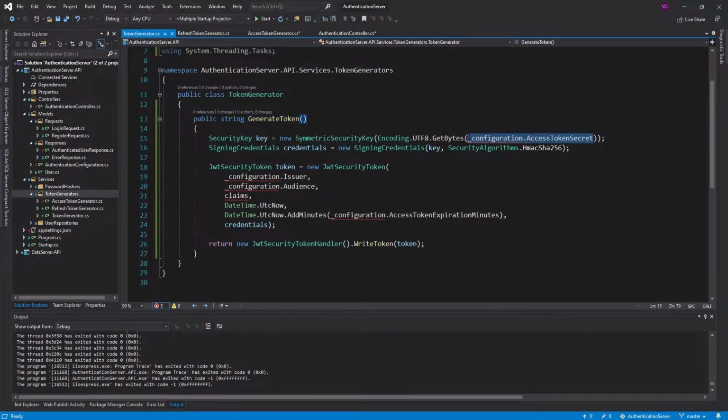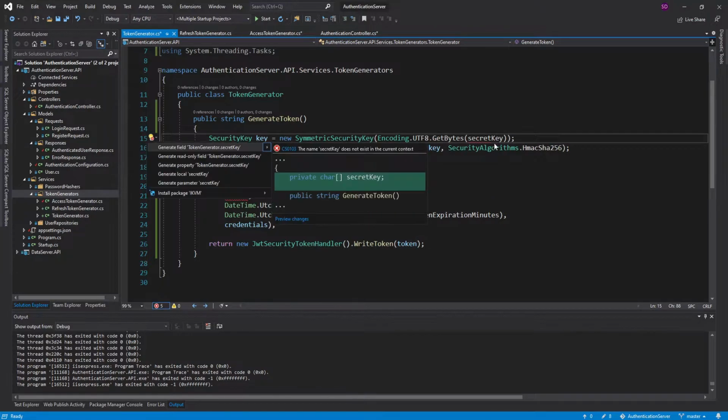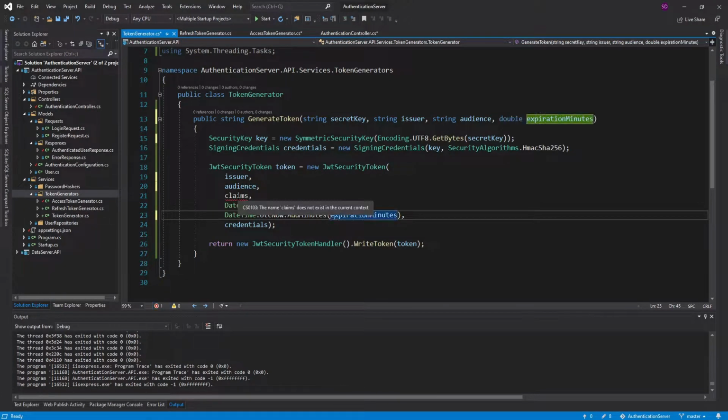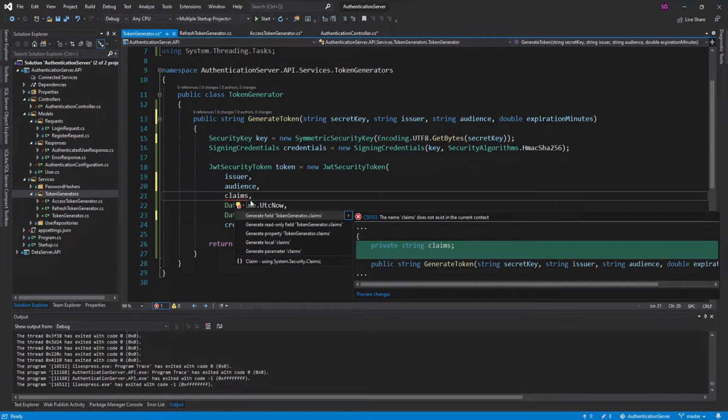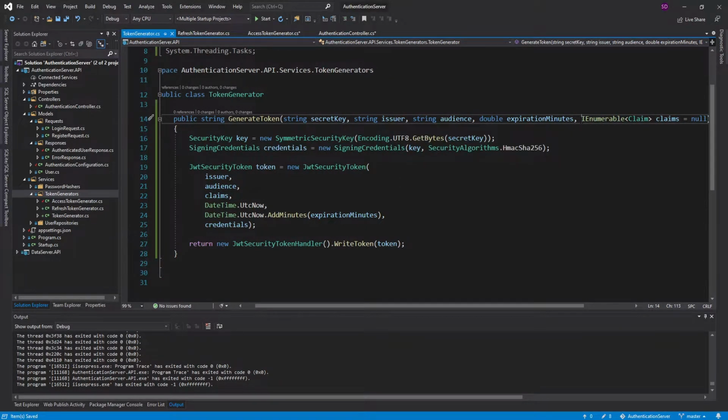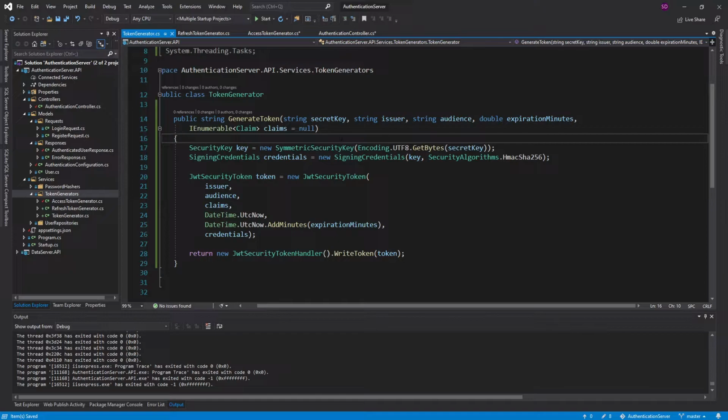So let's move these into parameters. So we'll have a secret key, we can just generate that, the issuer and the audience, the expiration minutes, and last but not least, the claims. And I'm putting these last because I want them to be nullable because my refresh token generator isn't actually going to pass in any claims.